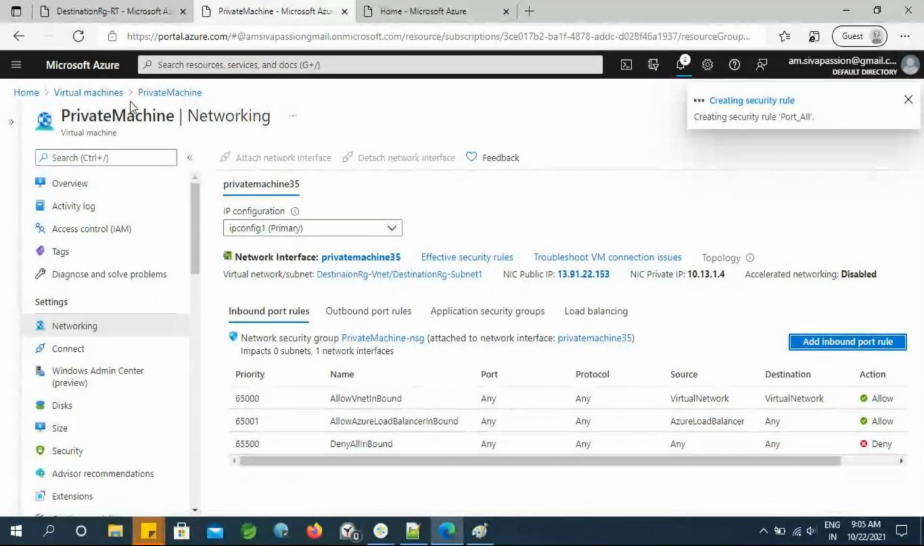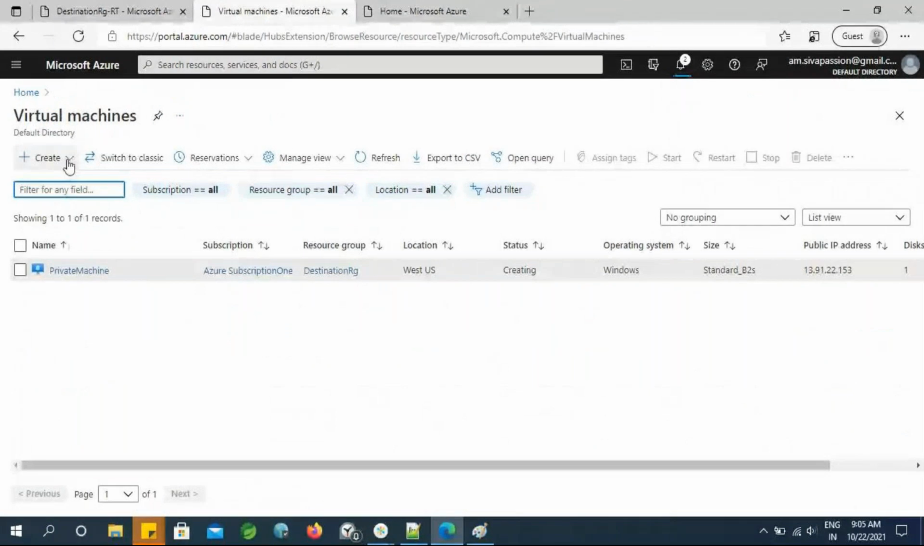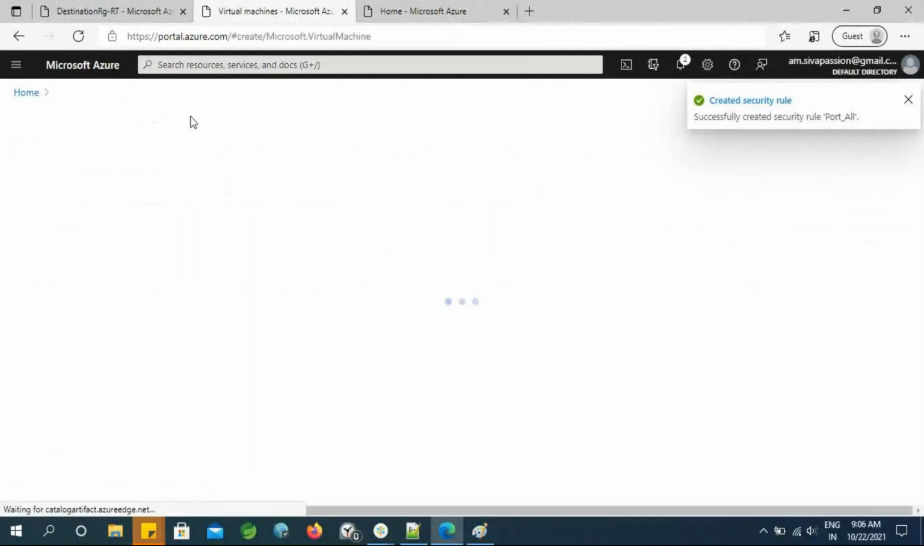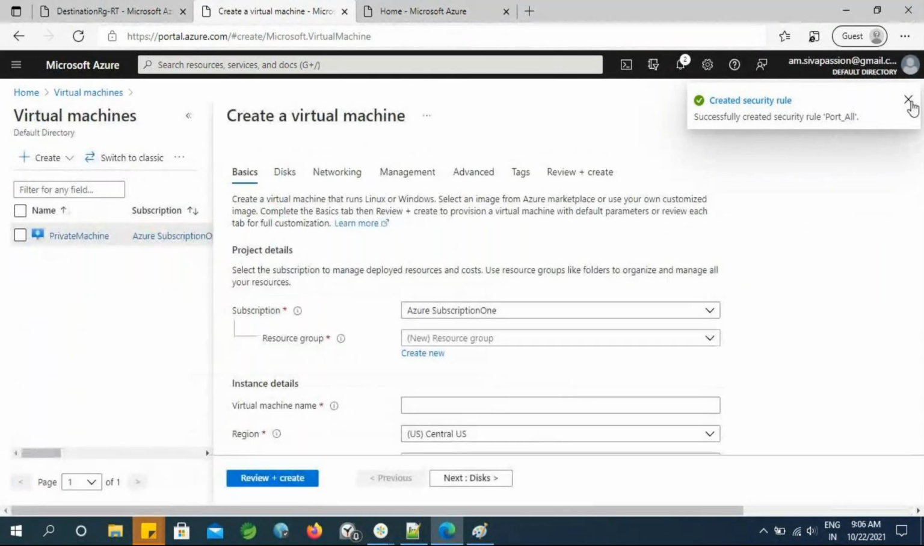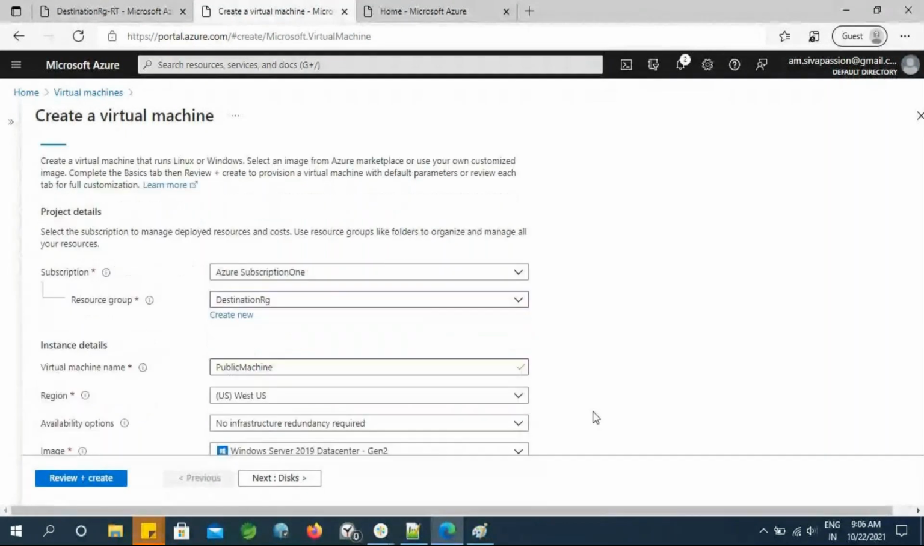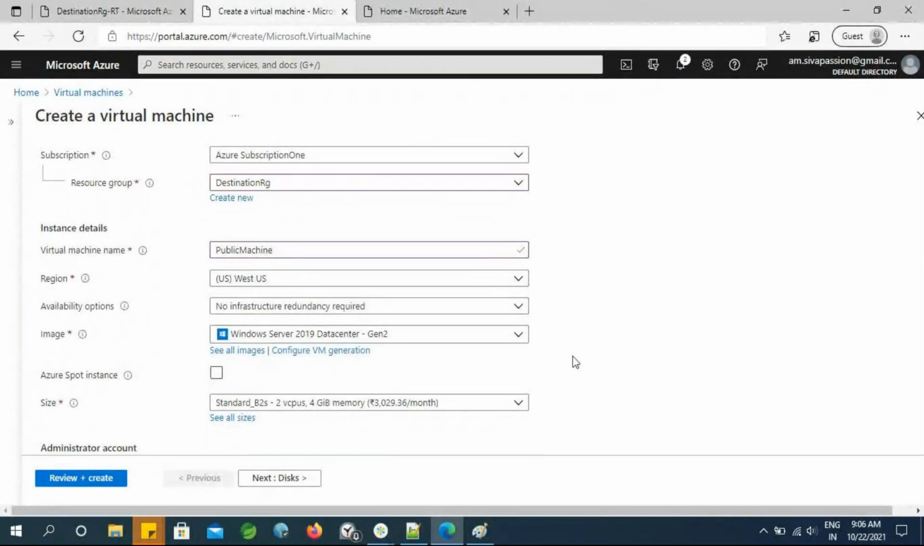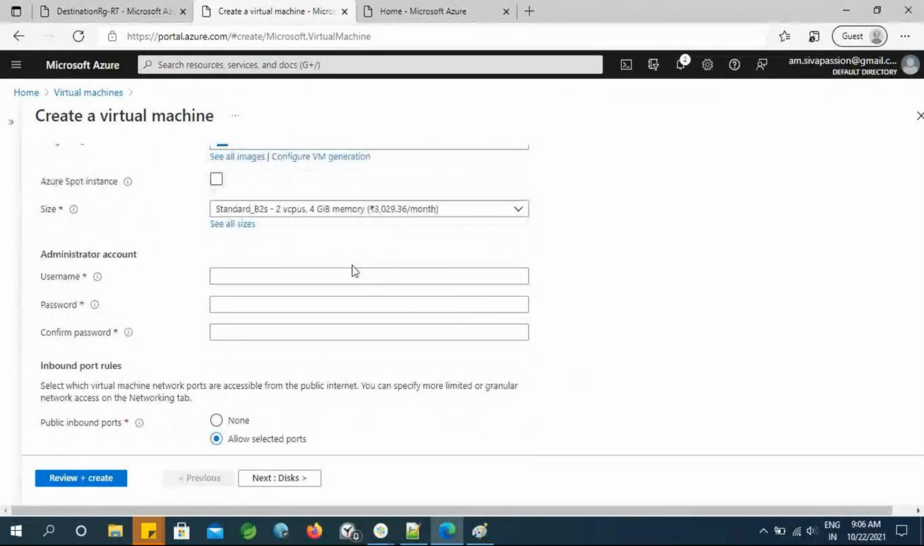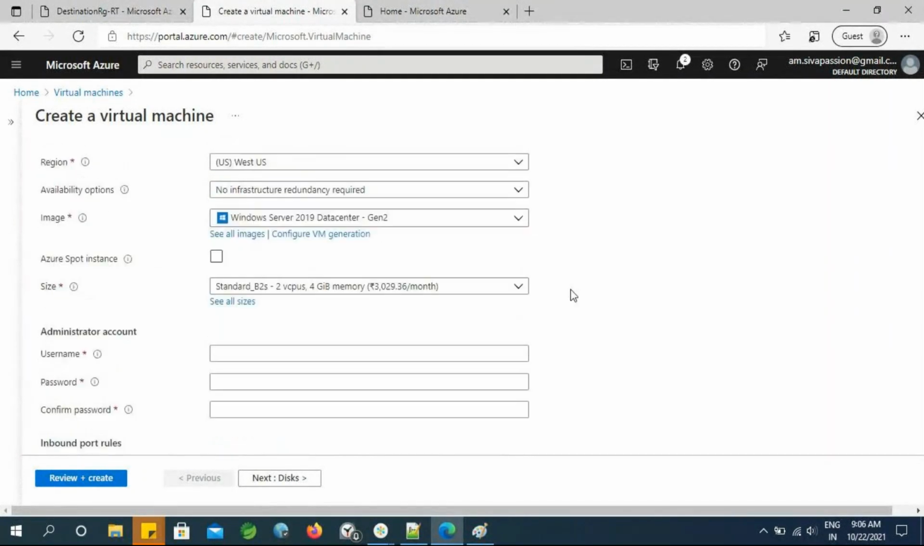So next we need to create one more machine, basically. Click on create virtual machine. So here this destination RG, right? Here the machine name is public machine. So West US. Observe, this West US price is high when compared to East US.